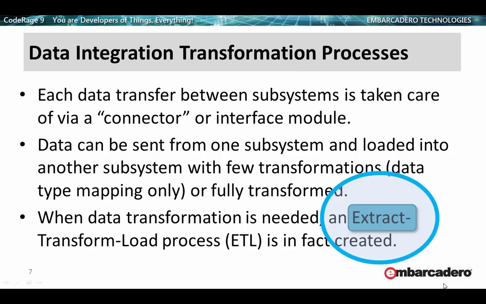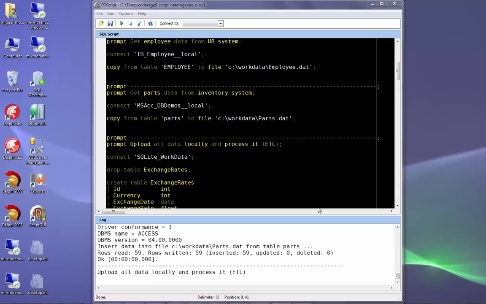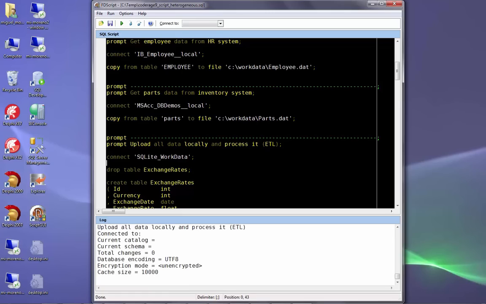Up to now, what we have completed is the extract part of the process of extract, transform, and load. We have extracted from several heterogeneous data sources the data that we need. Now we will continue with the transform part of the process, which is transforming the data that we extracted. Now we are connecting to our local SQLite work database, where we will upload all the data and do the final crunching and processing. We connected.